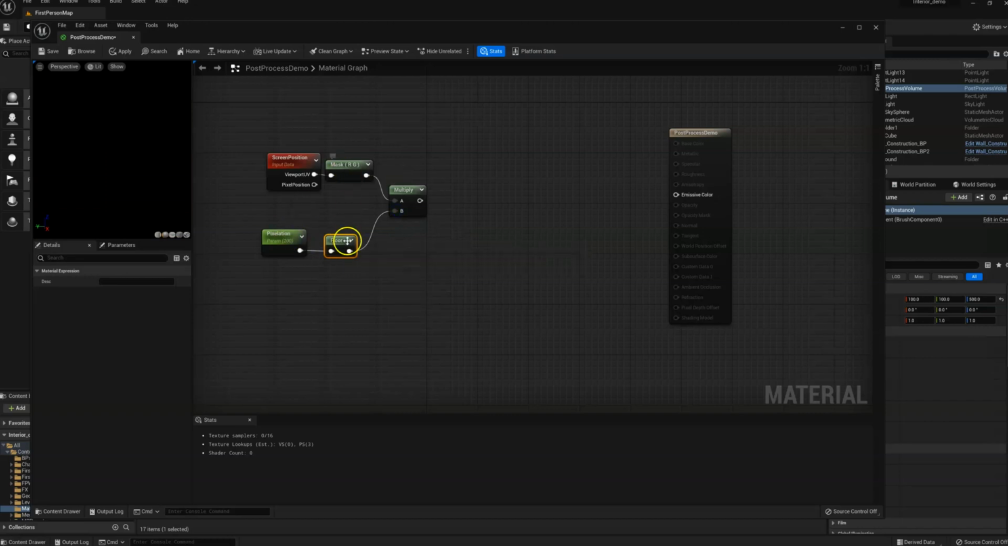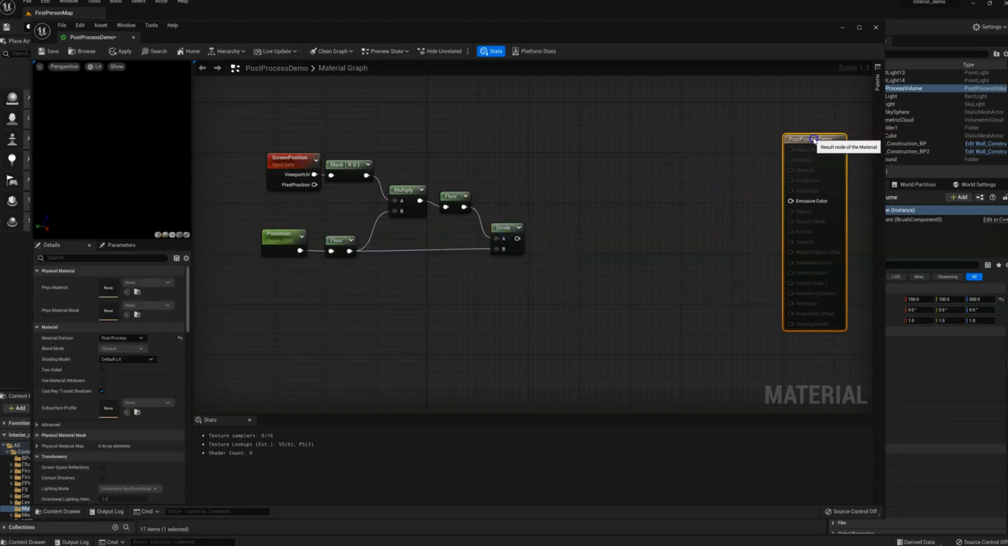On any of these miscellaneous nodes, you can hold down Control and Alt, and it'll tell you what it's doing. So out of the multiply, we're going to grab another floor. Then out of the floor, we're going to add a divide. So this into the A, and then our previous floor node into the B. So you have a little setup like this.